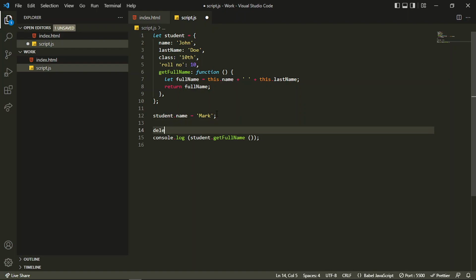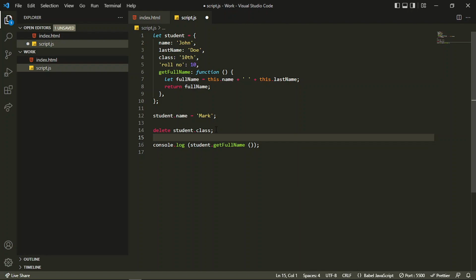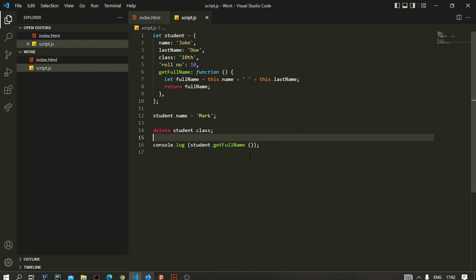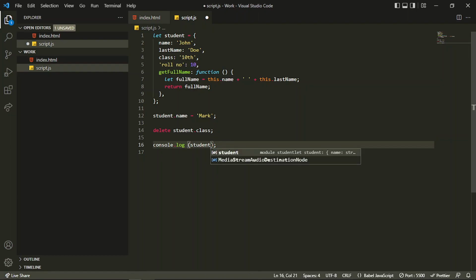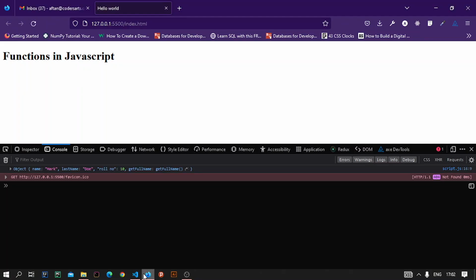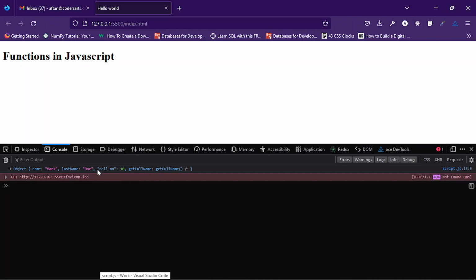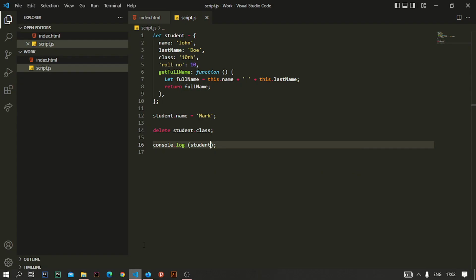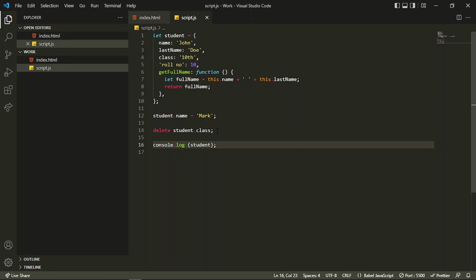You can also delete a property if you want to. Let's say I want to delete this class property. I can easily do that with the help of student dot class. So I can access the property name, and then it can be deleted with the help of the delete keyword. If I now log the complete object, we can see we don't have the class property here. So this way you can delete a property or any method in the object.